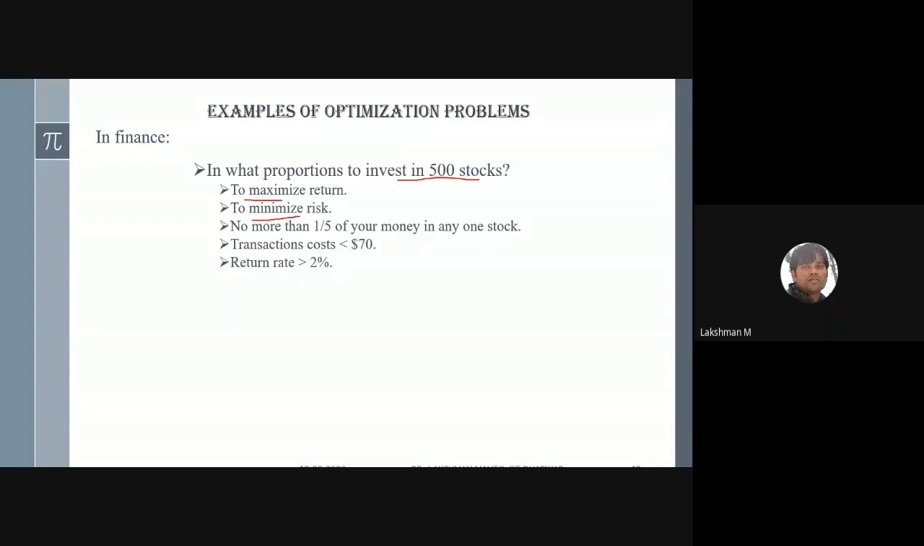Also, a few more constraints: some stocks may behave in a negative way and some in a positive way. From that perspective, no more than 1/5 of your money in any one stock should be invested, and your transaction cost must be less than $70. It should not be high, and your return rate should not be low. It must be greater than 2% or 5%, something like that. So these are the constraints in order to invest your money in stocks.